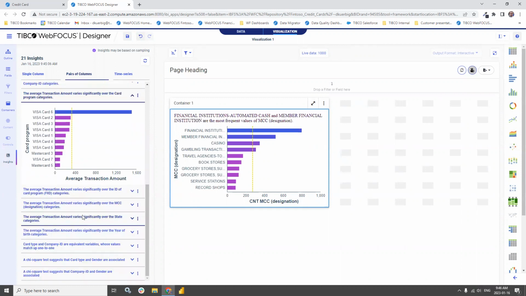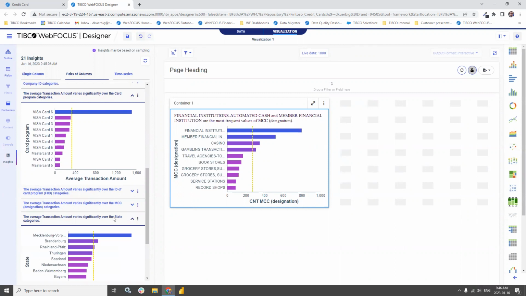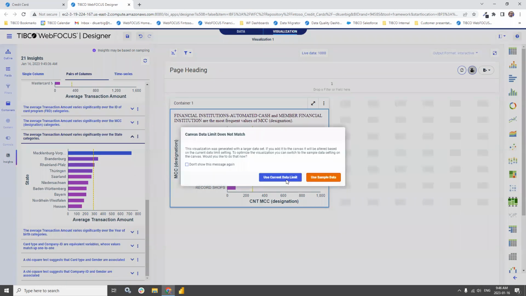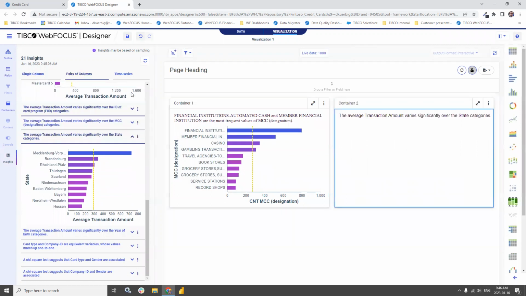And maybe we look at something here that says significant over the state category. So look at this. We do see that Mecklenburg-Vorpommern has almost double the average transaction amount compared to the other states. So that is interesting, and we want to certainly analyze further, add it to our canvas.